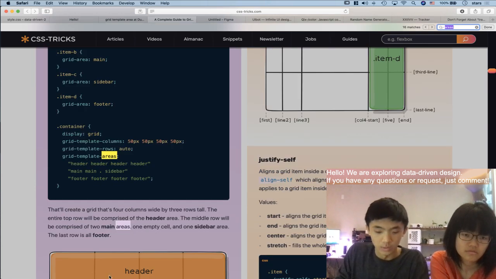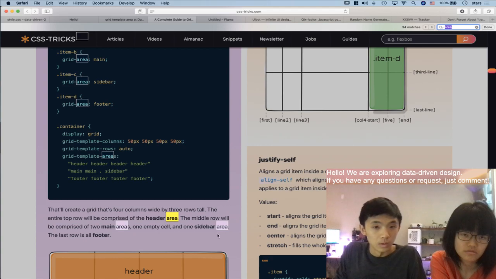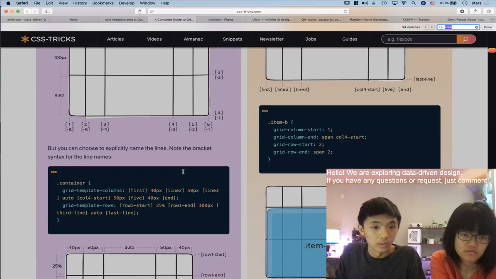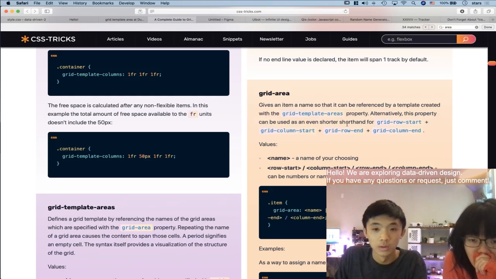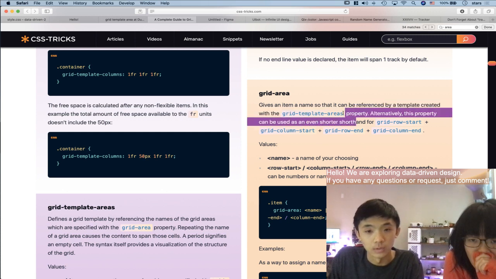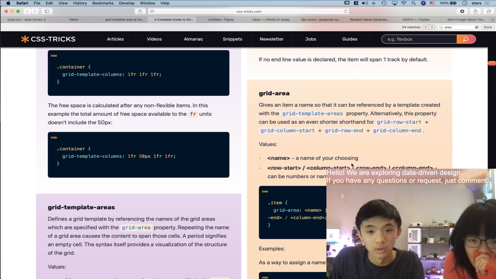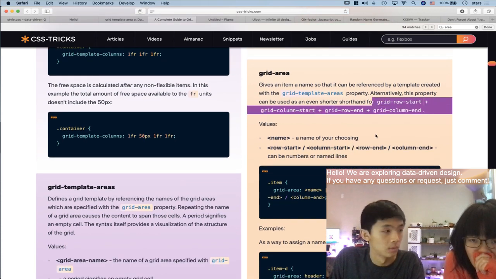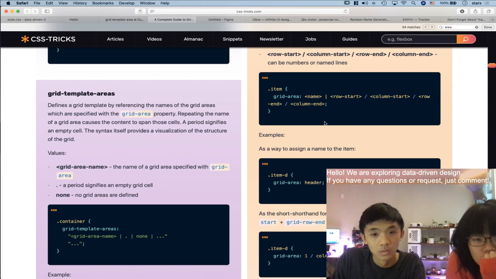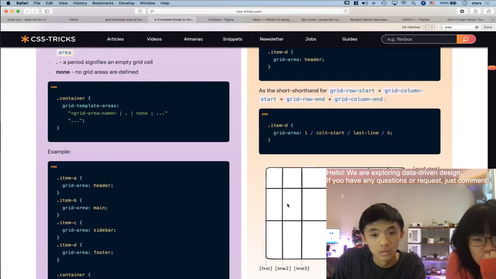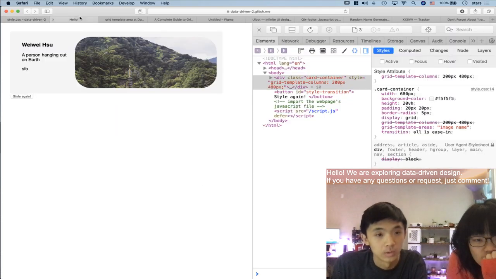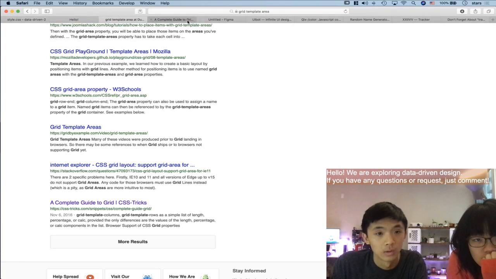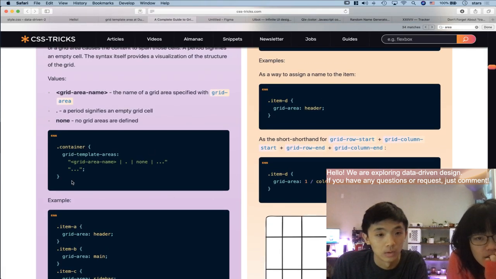So grid, oh, we're not areas, grid area. Wait, we don't really want to search through all that. Wow, there's so much to this. With the grid templates property. Alternatively, this property can be used as an even shorter shorthand for grid row start. Okay, oh, that's why I added all of them. It's working, I think, as expected. Is it grid areas or grid area? All these little small grid area.